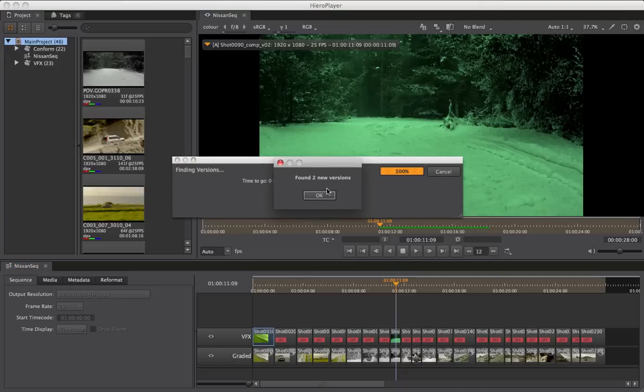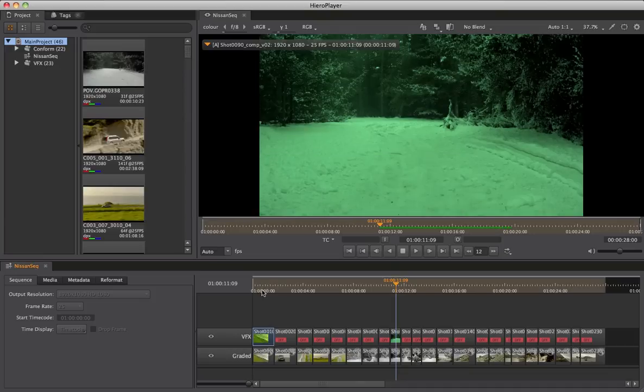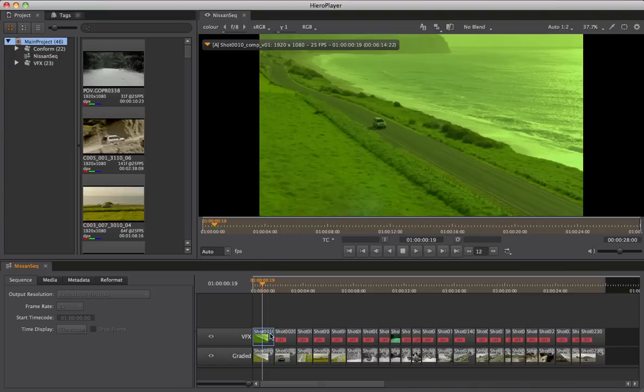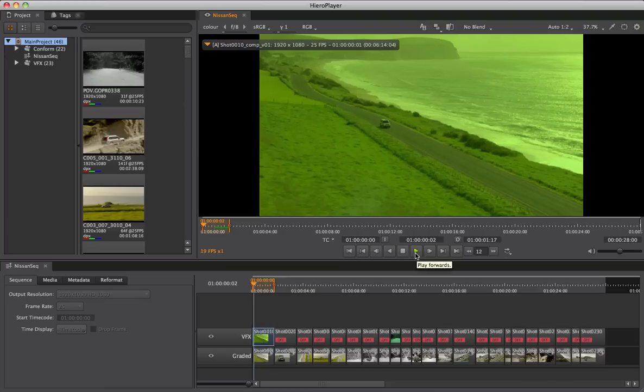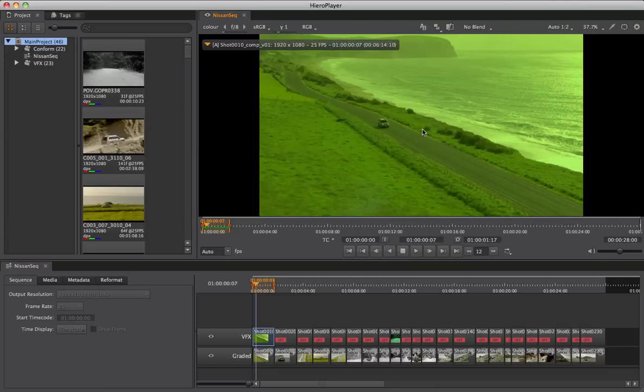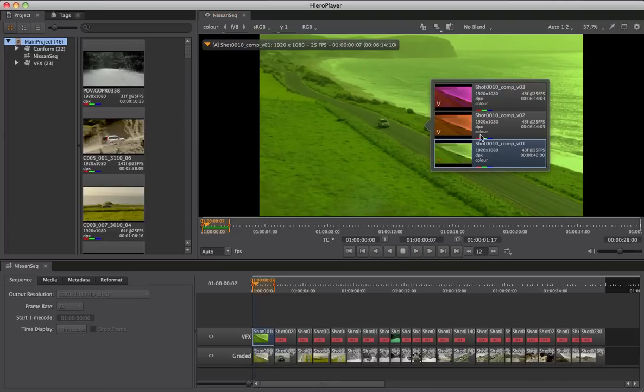And you can see that it found two new versions additional to the one that was already there, which has now come online. So I can hit OK, bring my playhead back to the start, hit X on my keyboard to set in and out points on the current clip, and play back. And what you'll notice is that I have the same control with my V toggle in the viewport to switch between the different versions on the fly as quickly as I want.